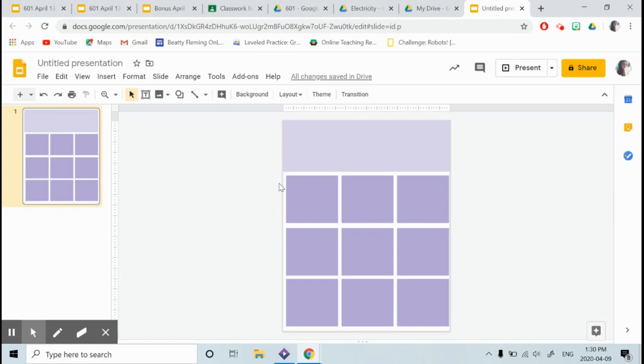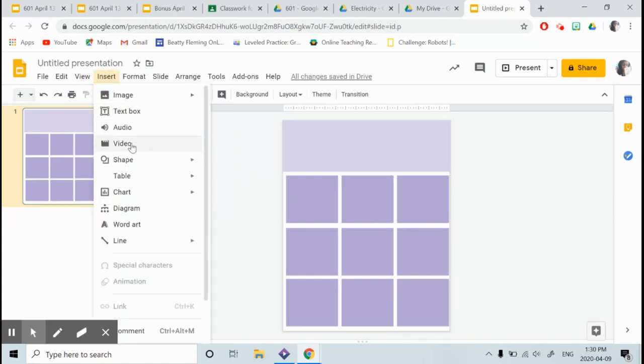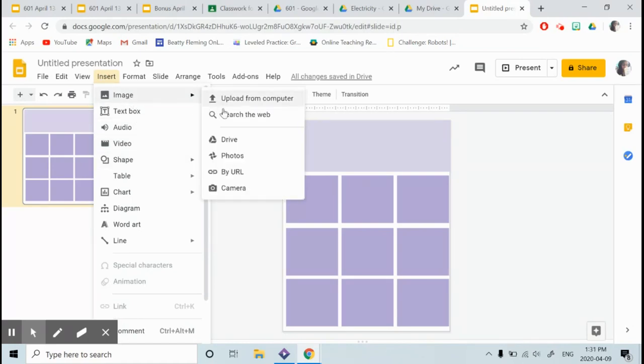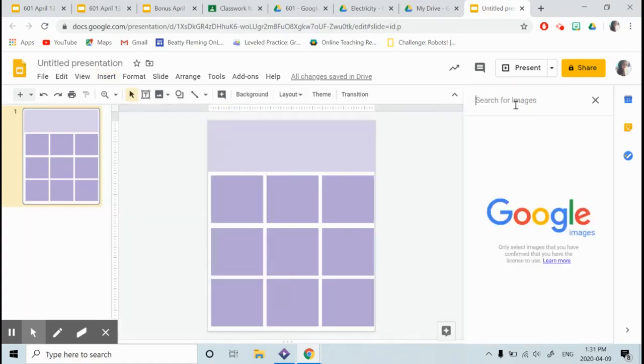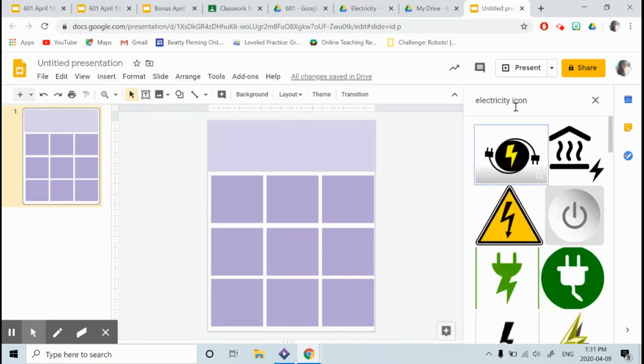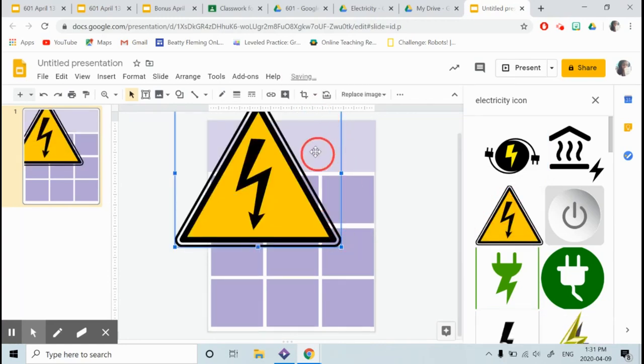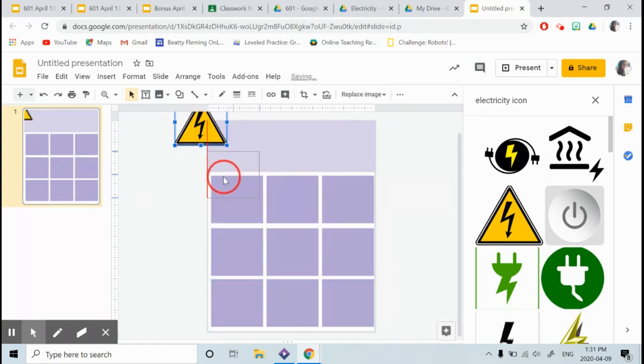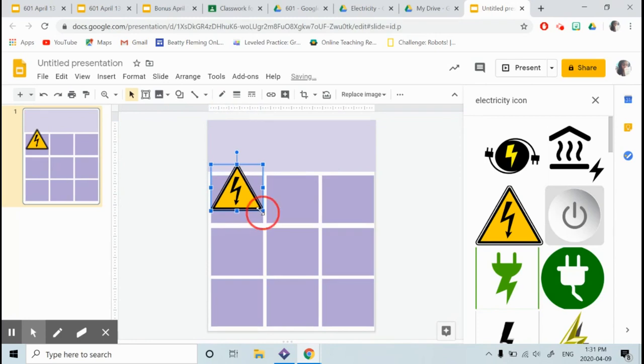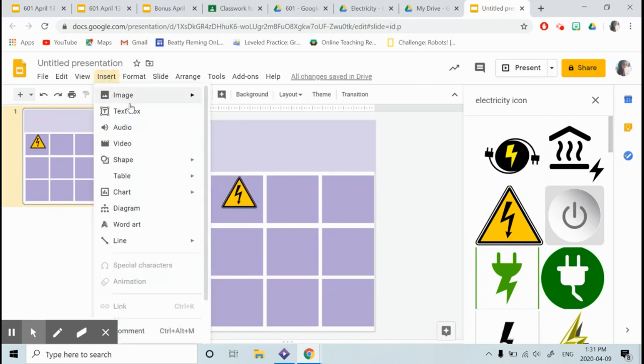So now I'm going to create one of my buttons. I'm going to use some icons. I'm going to go insert, image, search the web, and I'm going to look up electricity icon. The reason why I say icon afterwards is because that will give me something that doesn't have a background, so there isn't white here. So I'm going to adjust that. I'm going to insert a text box.